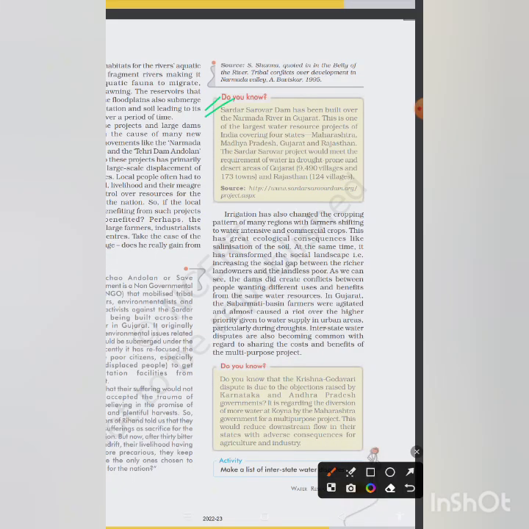Do you know, Sardar Sarovar Dam has been built over the Narmada River in Gujarat. This is one of the largest water resource projects of India, covering four states: Maharashtra, Madhya Pradesh, Gujarat, and Rajasthan. The Sardar Sarovar project would meet the requirement of water in drought prone and desert areas of Gujarat. 9,490 villages and 173 towns, and Rajasthan 120 villages.